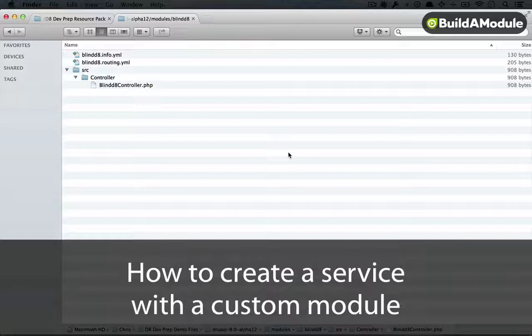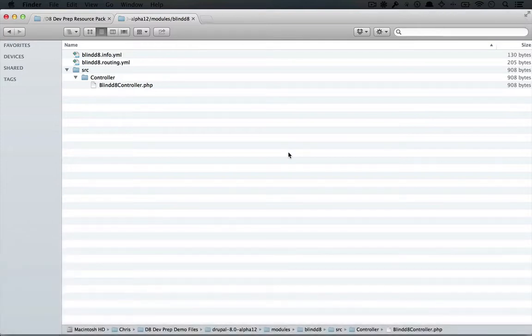All right, so we've seen how services are defined, and we've seen how we can use services in our code. The next logical step is to figure out how to define services ourselves. And really, the only missing part that we haven't done yet is creating a class to encapsulate our service. So that's what we're going to do in this next step.